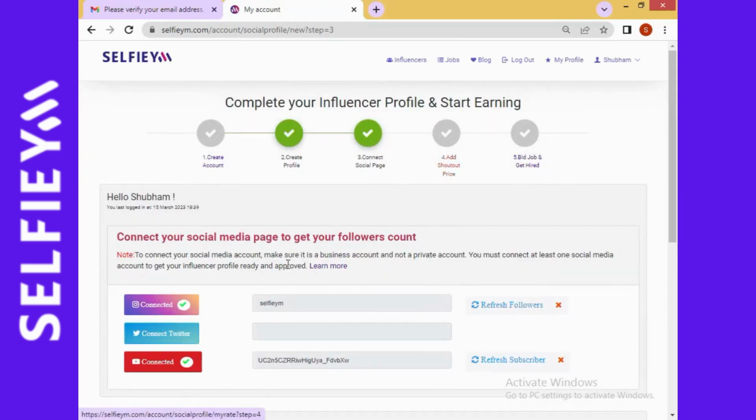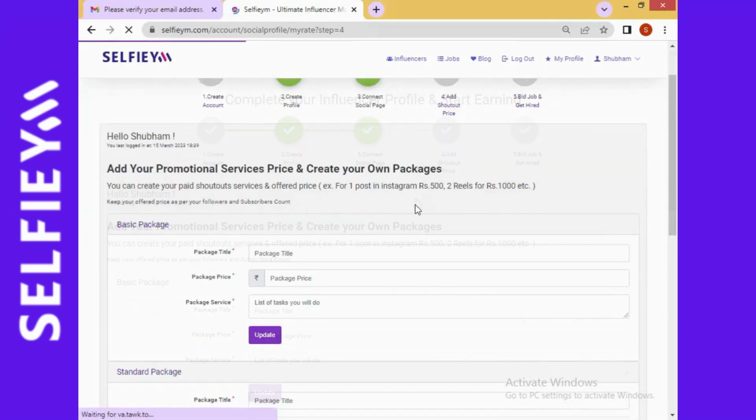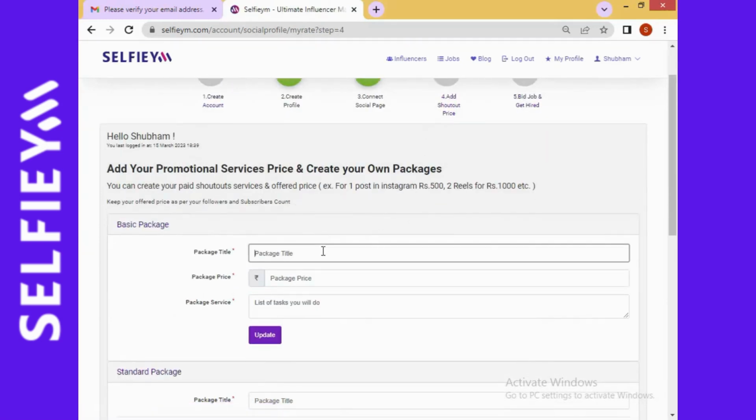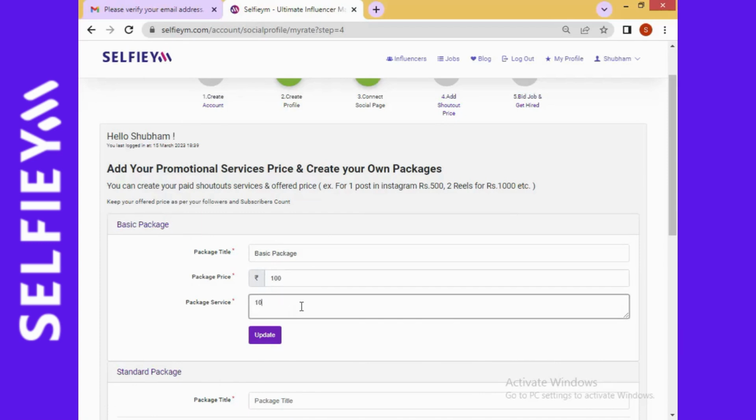And go to Add Shoutout Price. Give your first package name, for example, Basic Package. Add package price. And mention what services you will provide in this package, for example, one reel or story. Click Update.